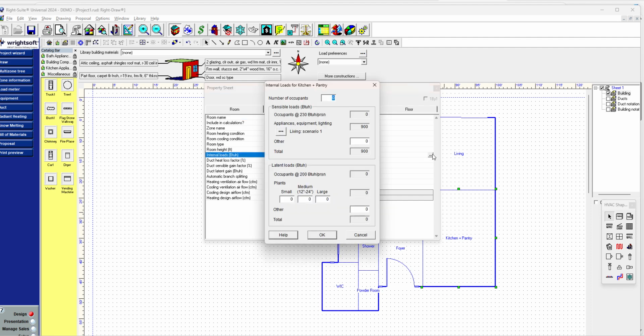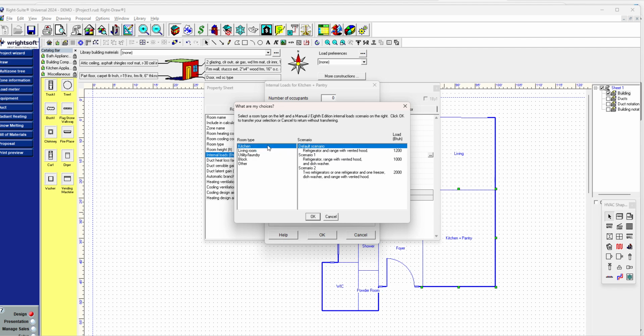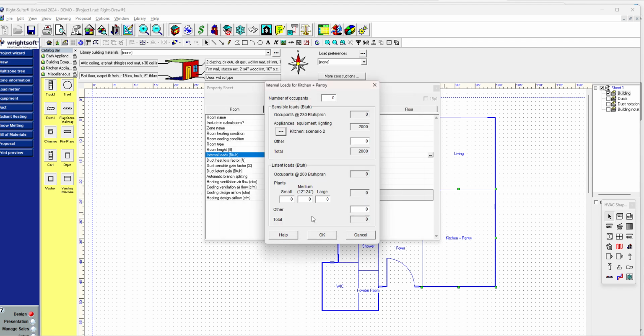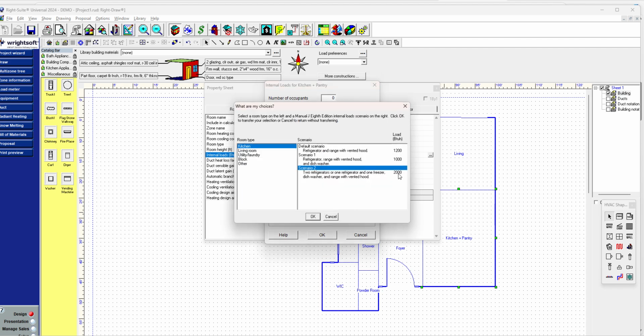right, for the occupation. So this is a kitchen. And we're going to say it's a large. So it's got two fridges, a dishwasher, a range, and all that stuff, right? So we're going to say that it's got a 2,000 BTU load, right? 2,000 BTUs per hour as a load.